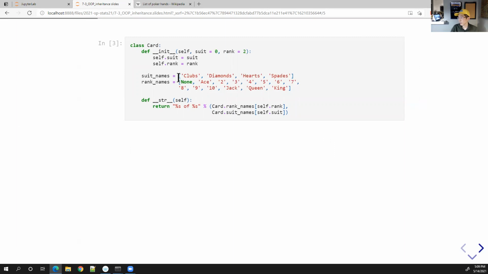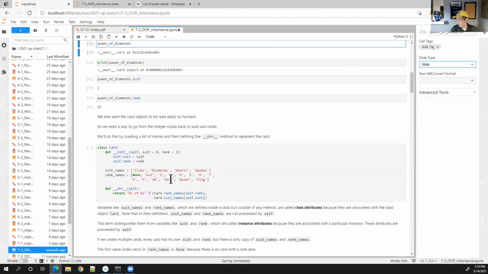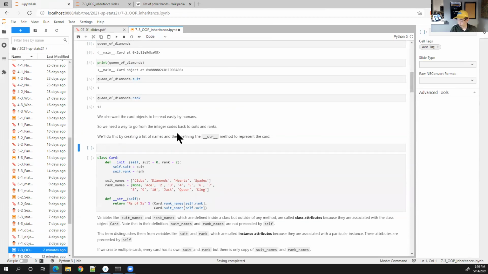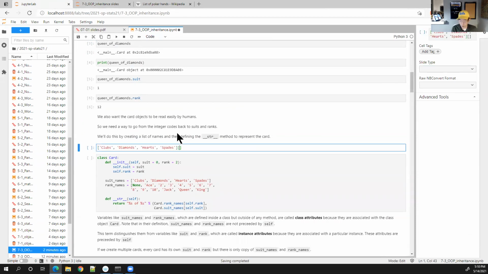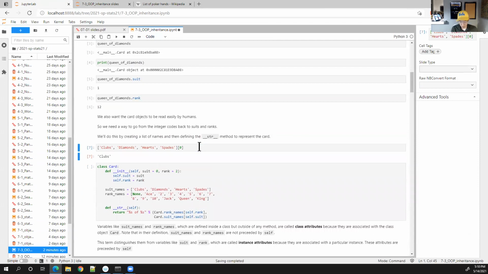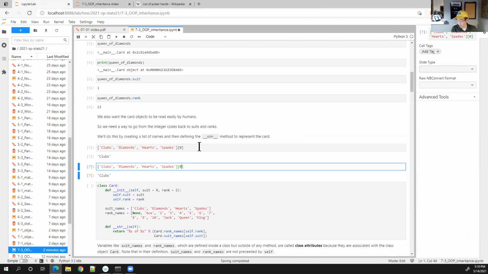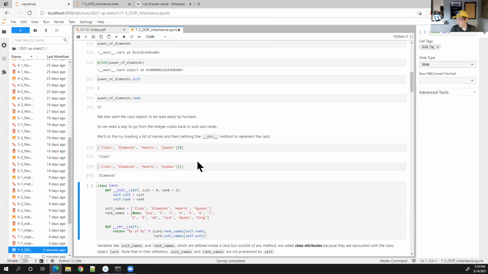and we're going to have this list of suit names. And so if I say suit names, square bracket 0, then that will come back clubs, right? So if I say, what's this one, that will be diamonds.